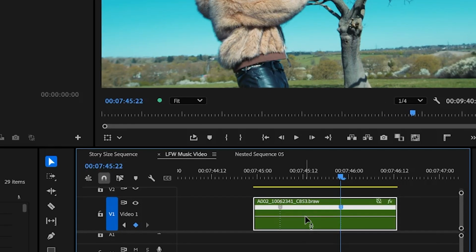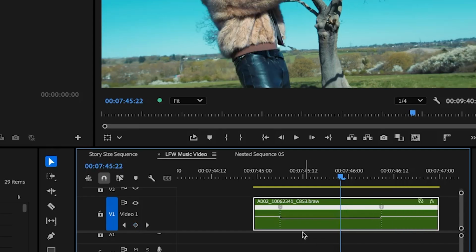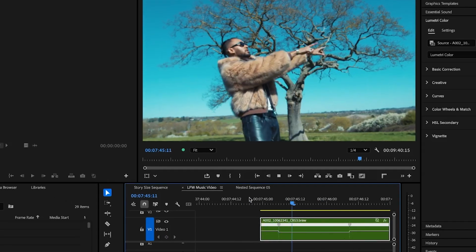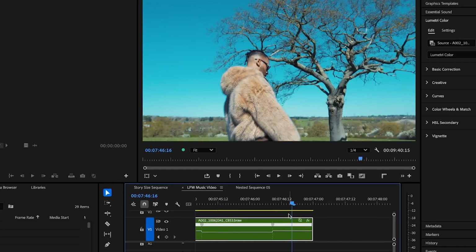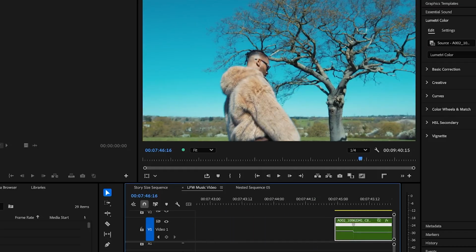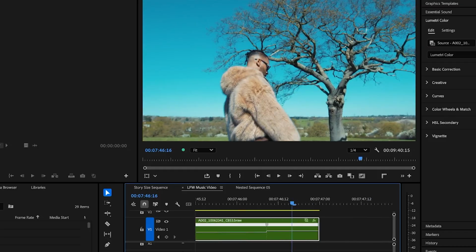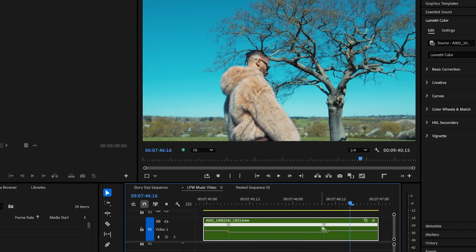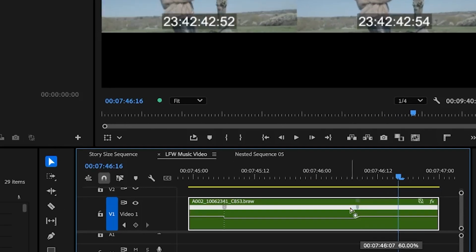So what you want to do now is either increase the speed or slow it down. For this purpose, I'm just going to slow it down. I want to do a slow kind of speed ramp. So I'm going to take it down, let's just say around 60%. Let's just have a look now. Bam, perfect.